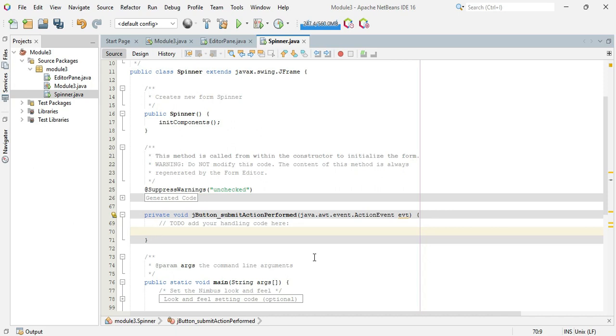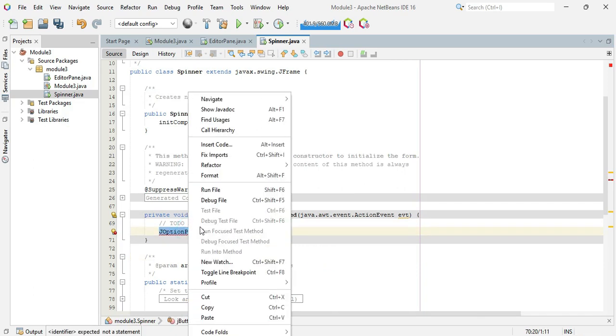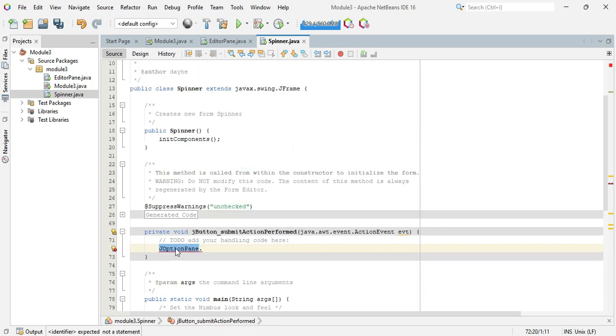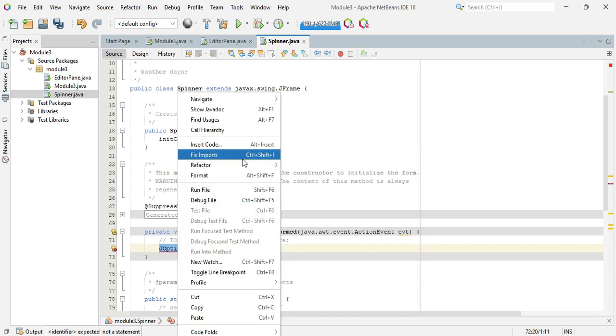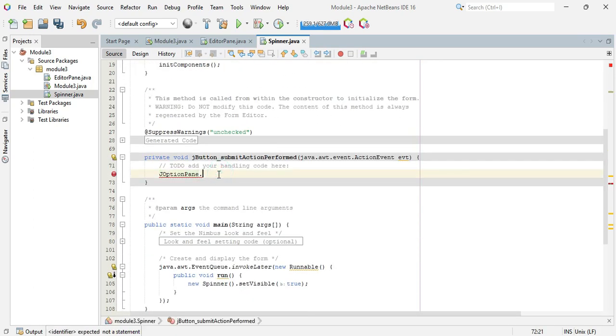So let me just indicate here JOptionPane. Oops, JOptionPane. Okay, so I think there is no import yet for this one. So let me right-click this one and fix imports. It will automatically create an import for our JOptionPane. Okay, so the next thing that we're going to do is showMessageDialog.